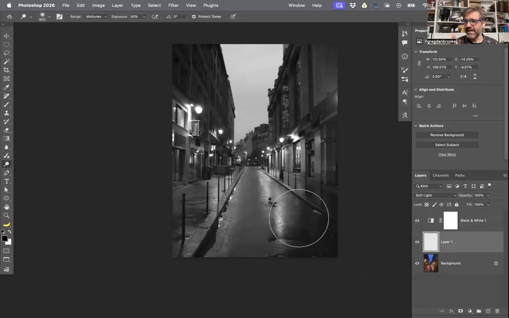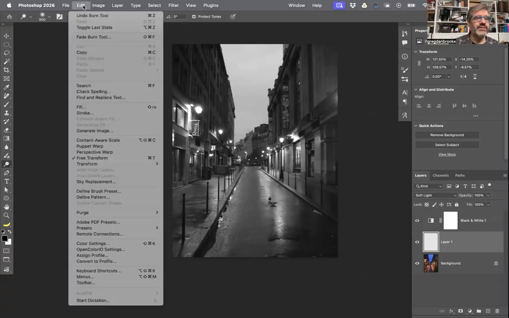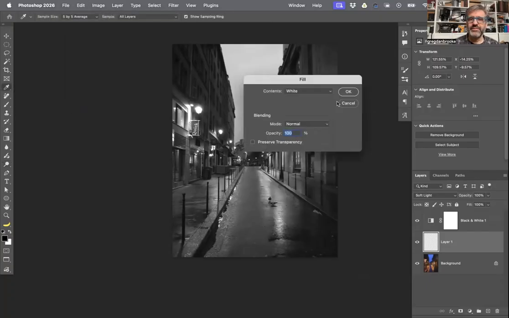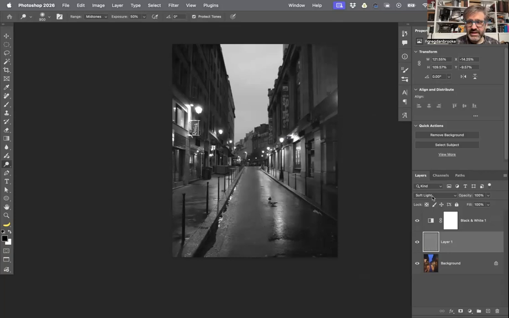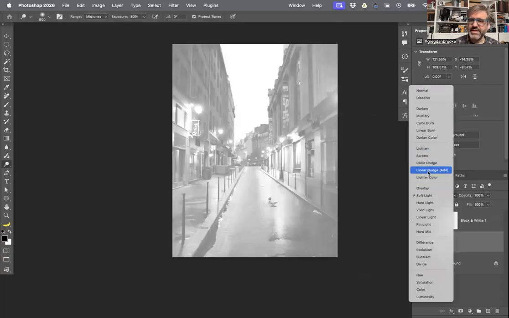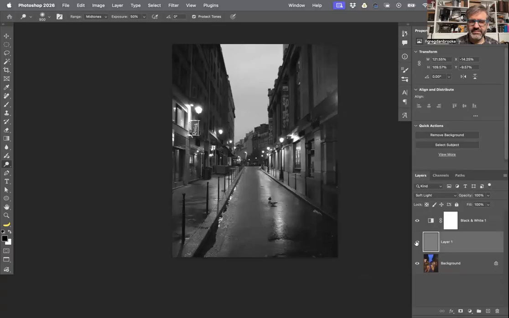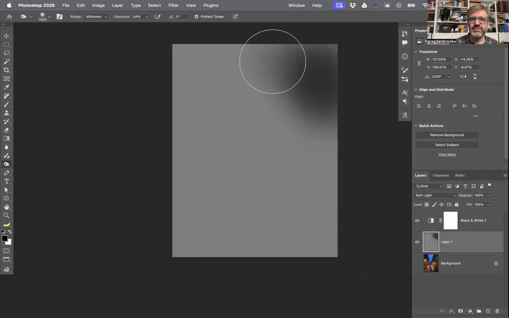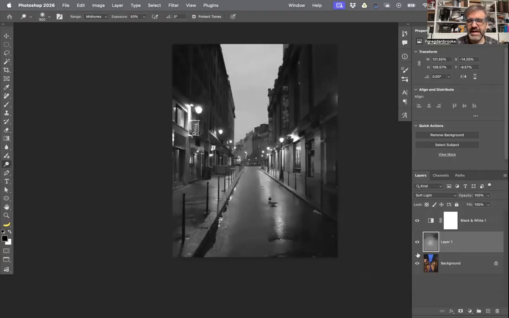But remember, in soft light, 50% gray did absolutely nothing. So if I were to fill this layer with 50% gray, when I hit OK, nothing happened. Like in normal blending mode, well, you see it for what it is, but in soft light, it's completely invisible. If I then took the actual dodge and burn tools, if I go to the burn tool here, I actually have some pixels that I can darken. And if I want to lighten, I can go to my dodge tool and I can lighten it up. So that's a perfectly valid way of using this dodging and burning technique as well.